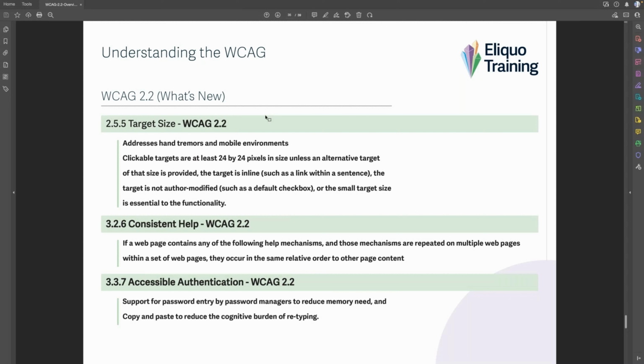3.3.7, accessible authentication. Again, another WCAG 2.2. So all three in this case are 2.2 here. It supports password entry by password managers, like 1Password, for example. That way it reduces memory need, right? We don't have to try to remember a password. So you don't want to block that. I know for a fact that some banks out there do block that mechanism. They say it's a security issue, so they don't allow the password to actually autofill automatically using password managers.